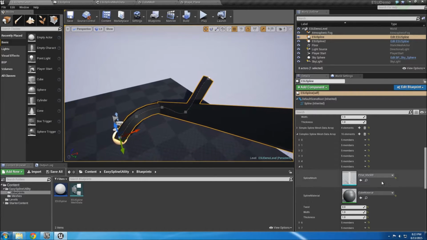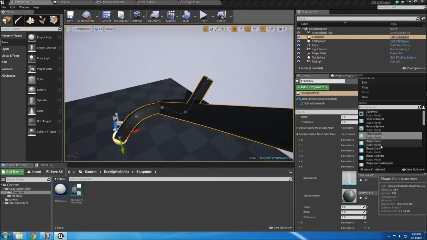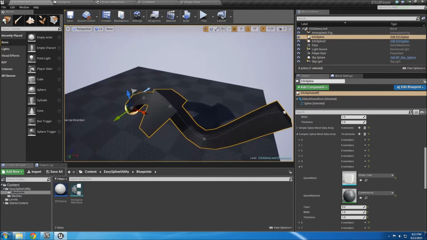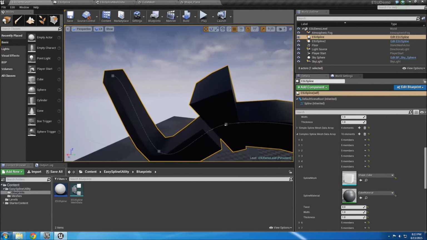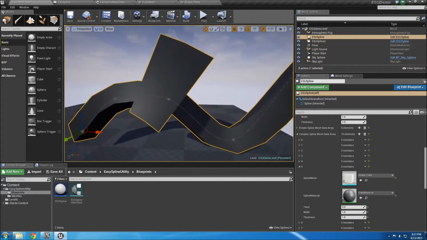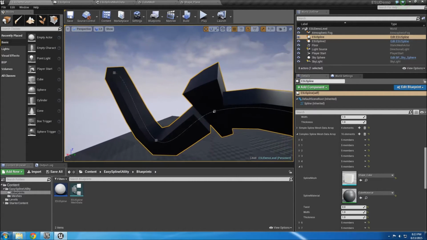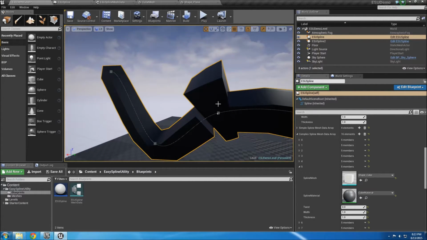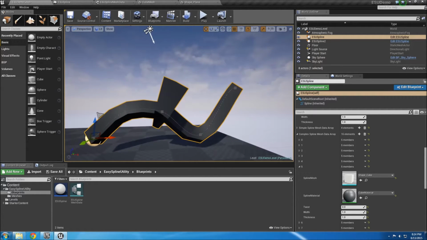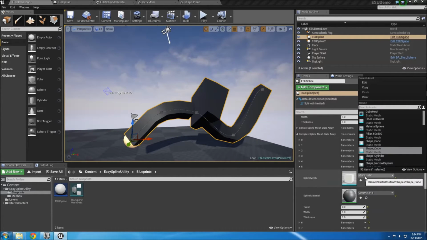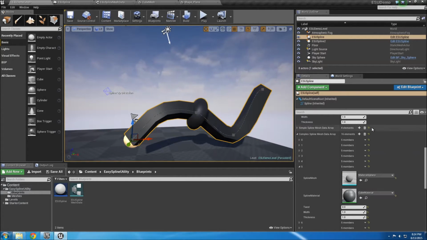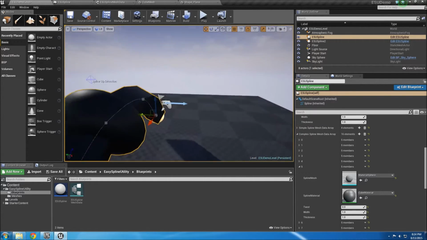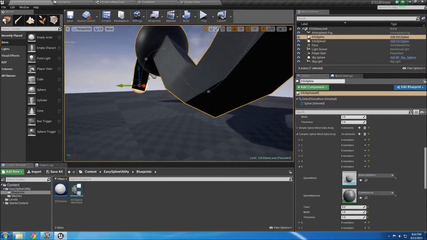Pillar's cool and all, but let's try something else. Maybe a larger cube. And you can see it just blends in. It's slightly offset because, well, it depends on where the origin is of the static mesh. But don't worry about that. Let's try something else, something with the origin at the center, like a sphere. The sphere works pretty good.